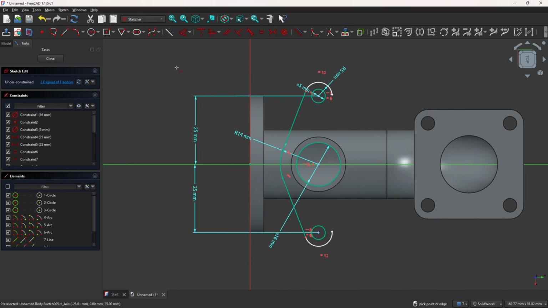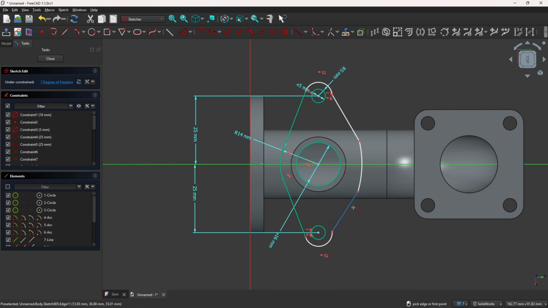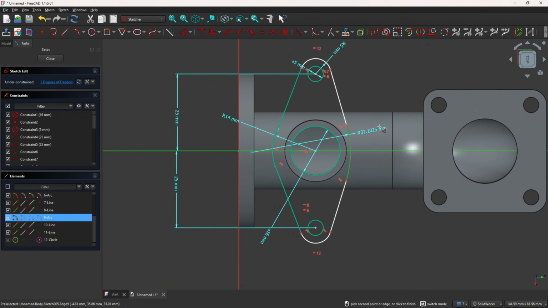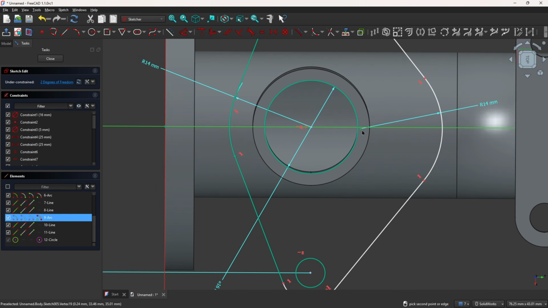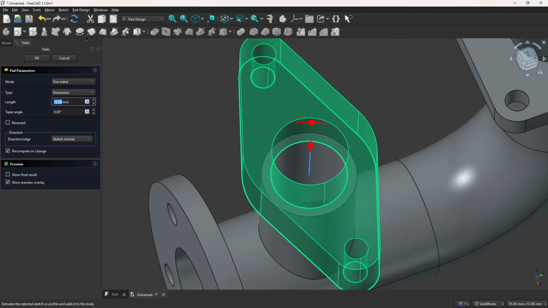Now let's create the same in the other side. Make an arc here, select a line, make a line between these 2 points and 2 points here. Make this tangent. And go to dimension. The radius here is 14 millimeters. And go to constraint, select coincident, select the center of this arc and this point here. We made this profile. Now leave the sketch and go to pad.